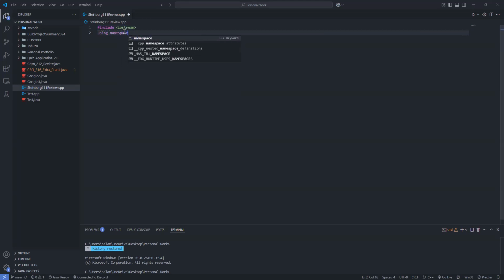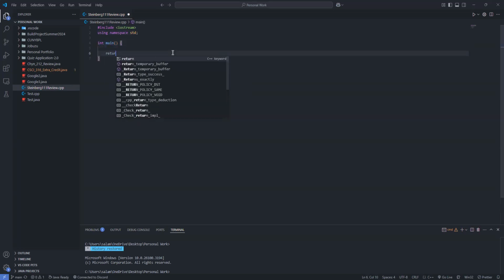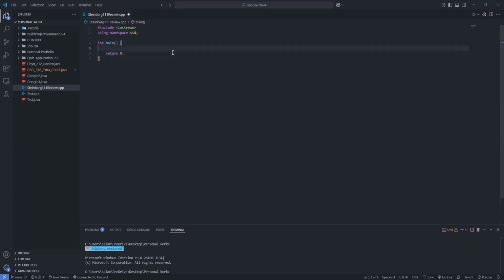using namespace std; int main, return 0, right? So this part's going to be given. You're not going to be expected to memorize this portion. It's going to be given on your exams. Most of it's going to be writing in the main.